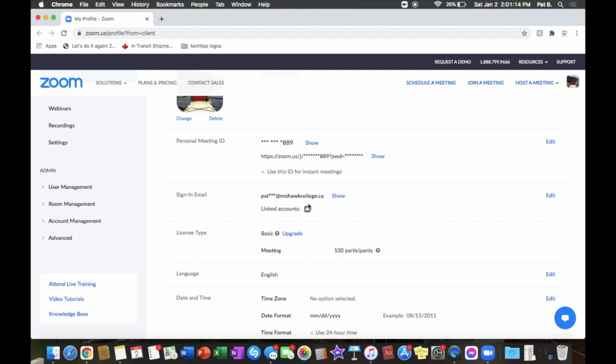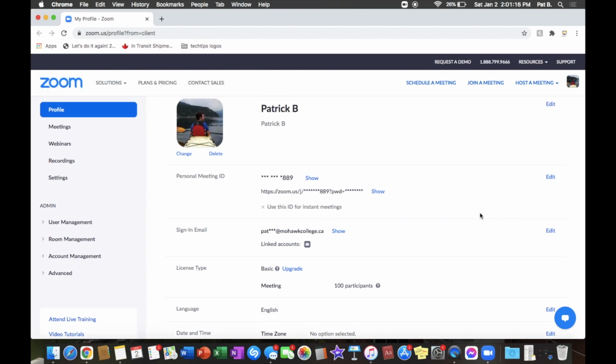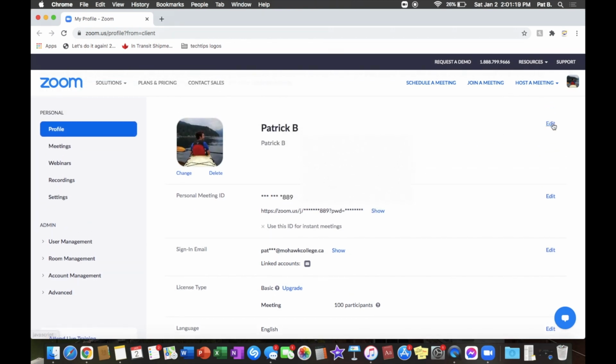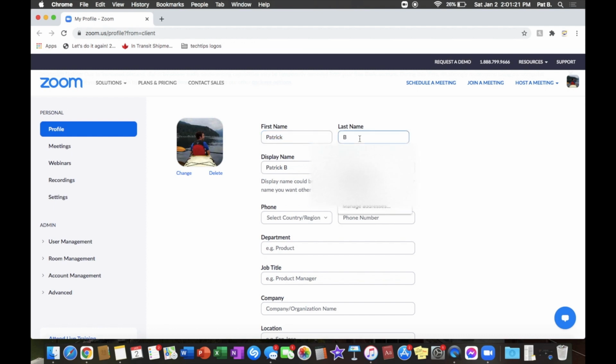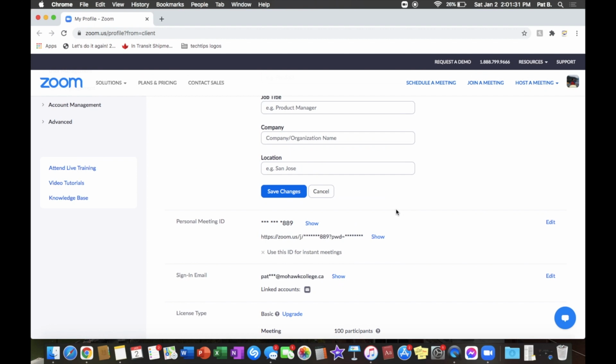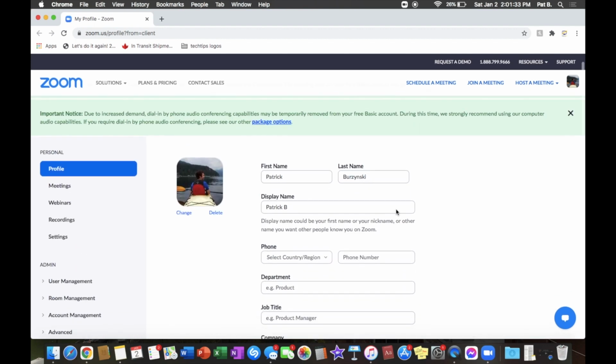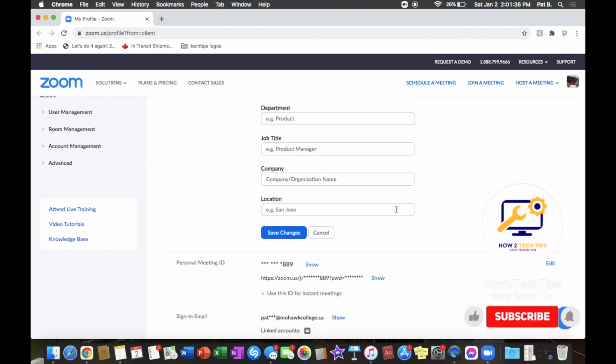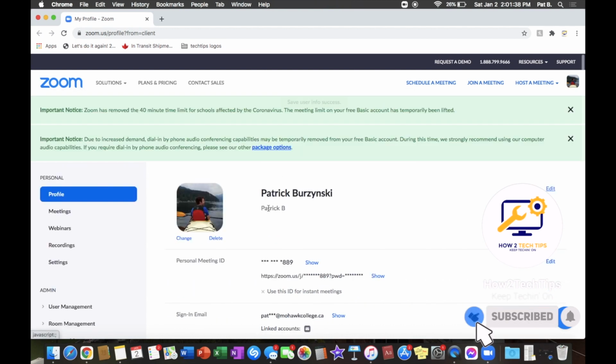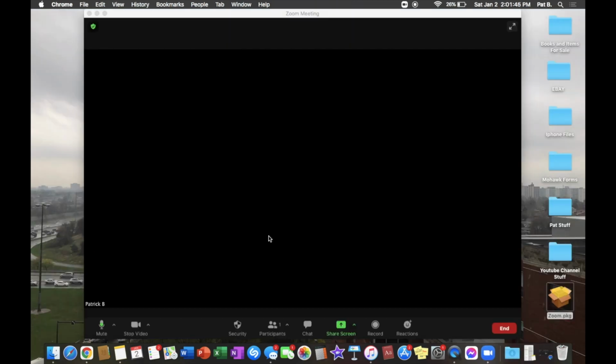Here you can change your name at the very top, and I can write just like that. And then hit save changes, and it will stay like that. You can X back out of this, and it'll refresh once I leave this meeting.